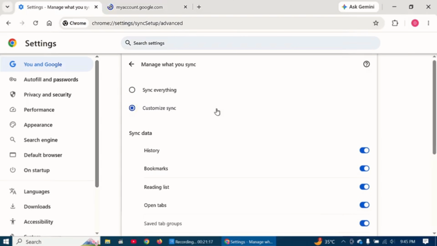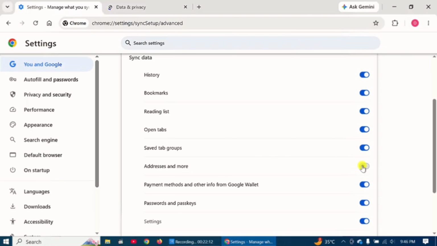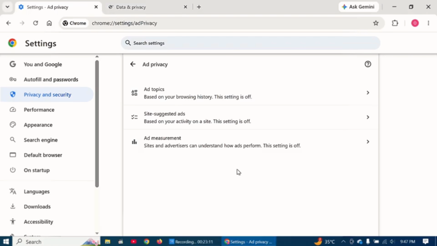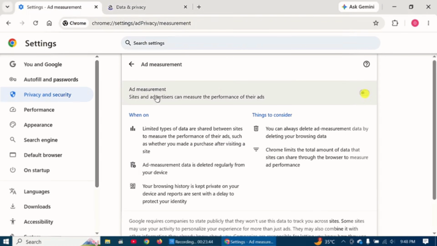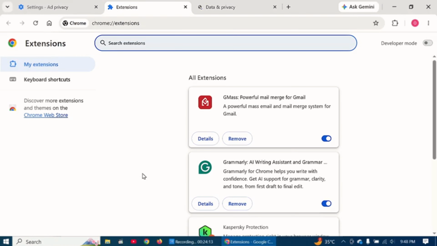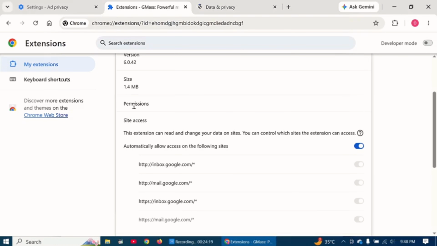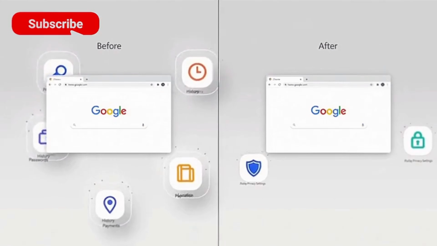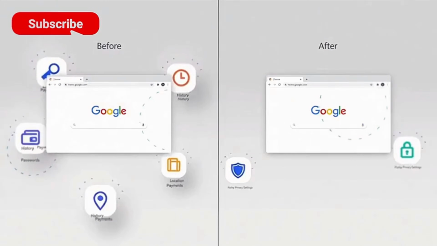After that, we adjusted Chrome sync settings by switching from full sync to customized sync or disabling sync entirely to limit what data is shared across devices. We then reduced ad personalization by turning off ad topics, site-suggested ads, and ad measurement in Chrome's privacy settings. Finally, we reviewed installed extensions and removed any that had excessive or unnecessary permissions, especially those that could access browsing data across websites. Overall, these steps significantly reduce how much personal data Chrome and Google store and use while giving you more control over your privacy.